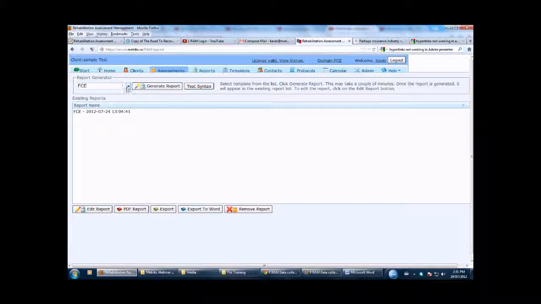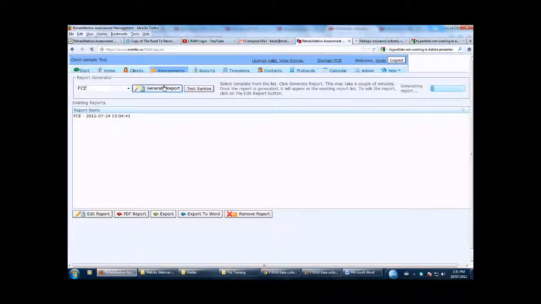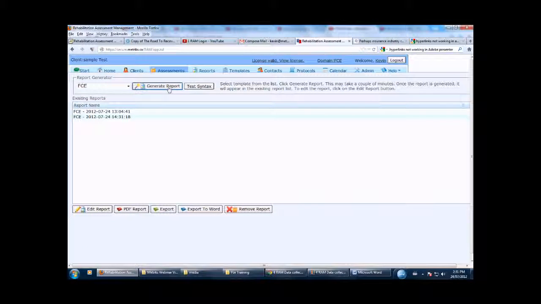In the report generator, we can select our template. So currently we have three different templates available, so we'll just select the standard FCE template. We'll click on the Generate Report button. Once the report is completed, it will then appear here in the list.